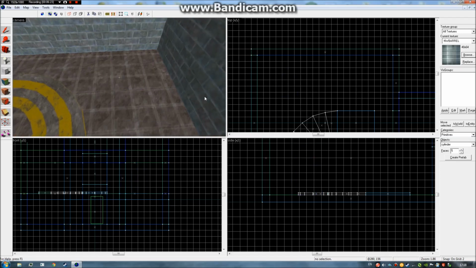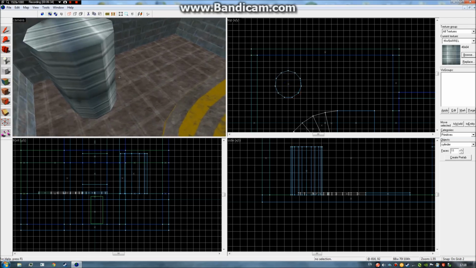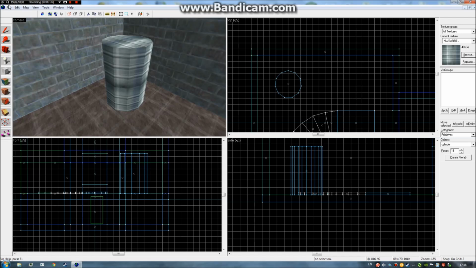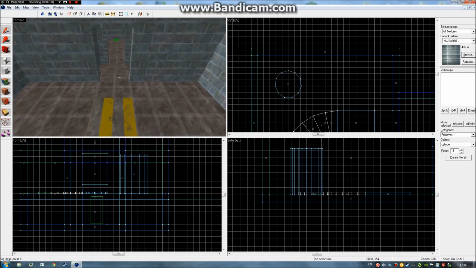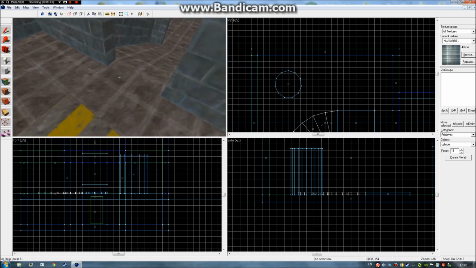No, I don't want that one. I want to change the faces. Let's change the faces up to 11. Make it a bit more realistic. There we go. Bit smoother. Could be smoother, but it's alright. That's fine. So I just have a barrel sitting in the corner. And I'll have this really weird path track thing.